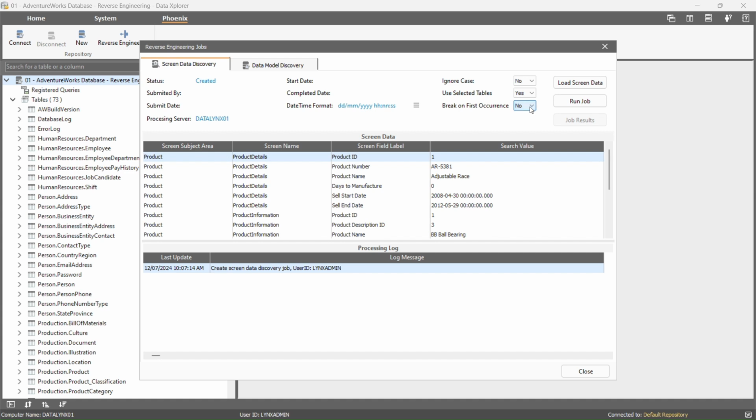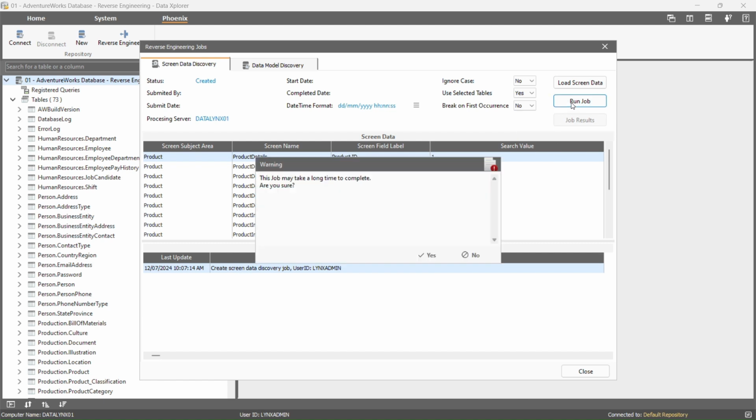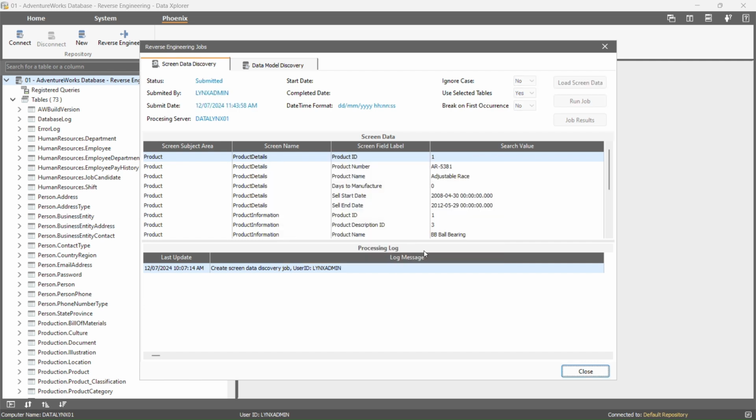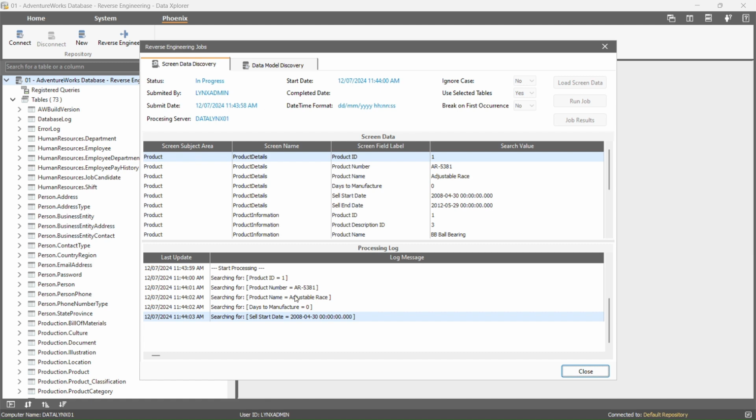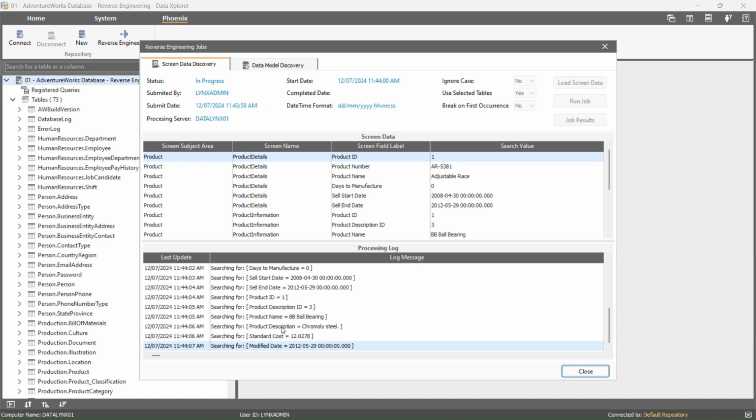Along with the configuration, you can view the recently loaded screen data and the processing log, which will show the creation of the screen data job. Click the Run Job button to start the job. A warning dialog box will appear. Select Yes to proceed. You can monitor the processing log to track the progress. Once the job is completed, the Job Results button will be enabled. Click on it to view the results.